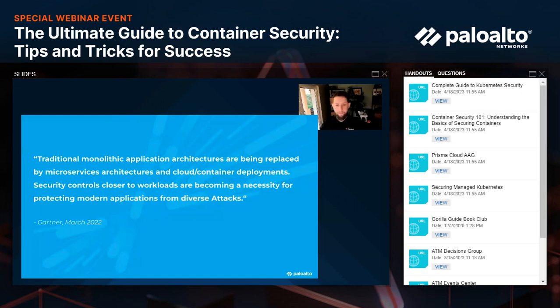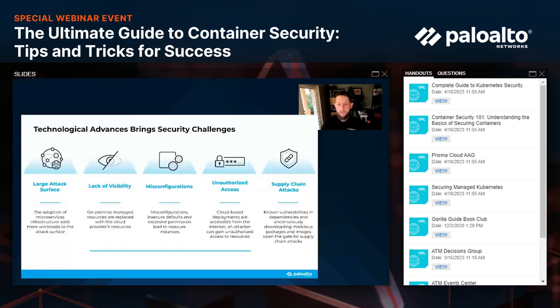Some of the things with containers that we need to understand is that there is a larger attack surface. Because these are now publicly available and could be hosted on multiple clouds, whether private or public, we are now giving ourselves more visibility to our attackers and to our customers as well, in a sense.